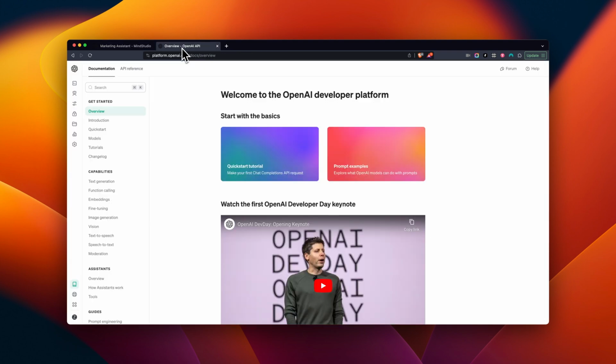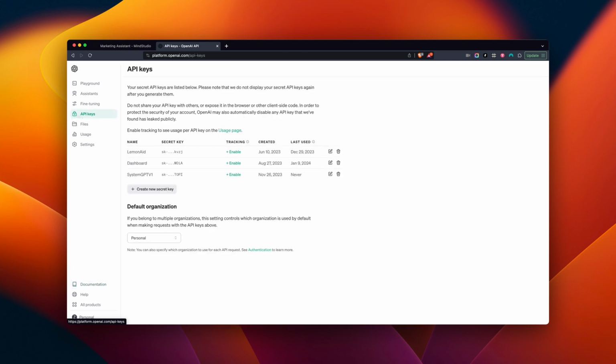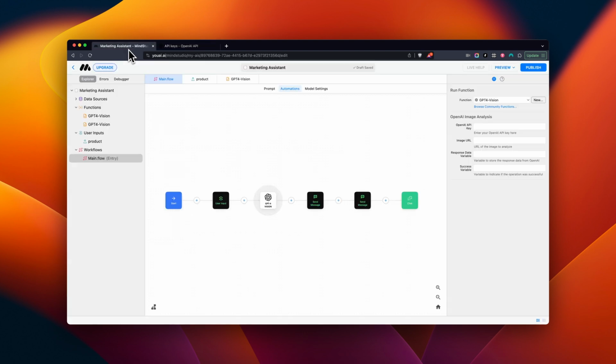Go to your account, navigate to API keys on the left. Tap Create New API Key, and make sure you paste it somewhere safe because you will not be able to access it again once you close this window. I've created one ahead of time and stored it in my clipboard so we can use it later on in this example. Now, let's head back to MindStudio and paste our API key in.